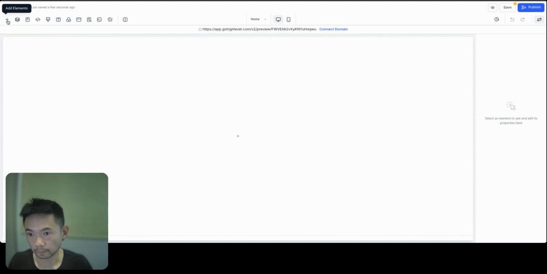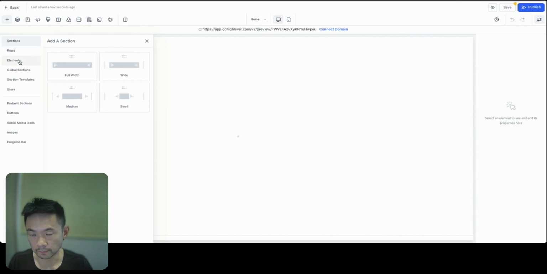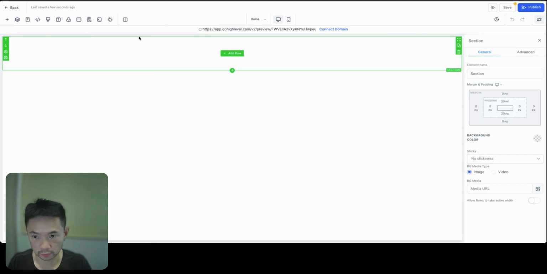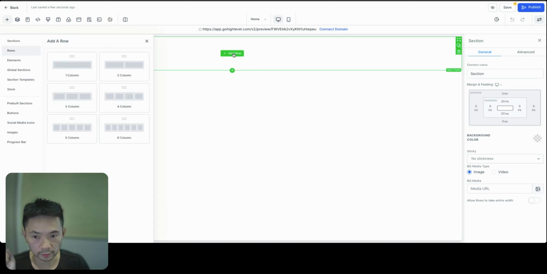So now we're going to start building. And the important thing to look at here is there is section, rows, and elements. Okay, I'm just going to go through real quick how this thing works. So the first one is sections. And let's see, if I put in a section, you can see it's the whole thing right here. And inside one section, you can put in rows. So you just press this and it can show you what you want it to be in a row. Is it one column, two column, and so on. In this case, I'm going to put two columns.